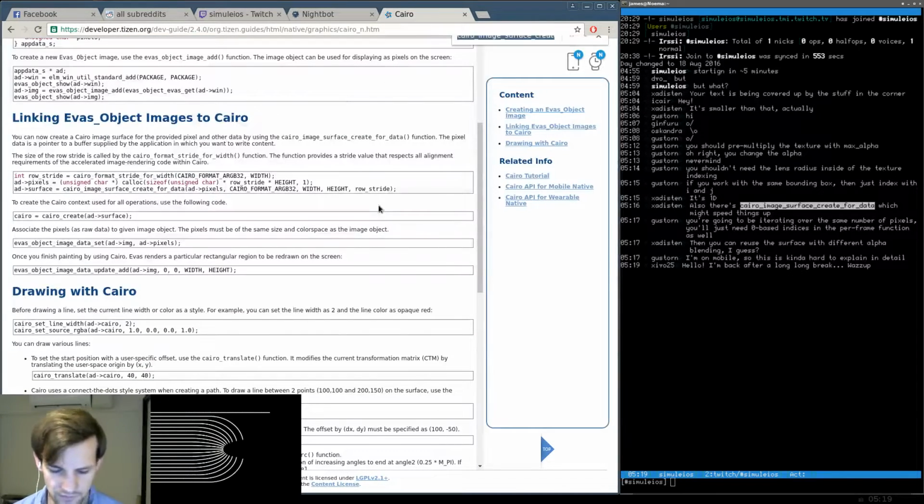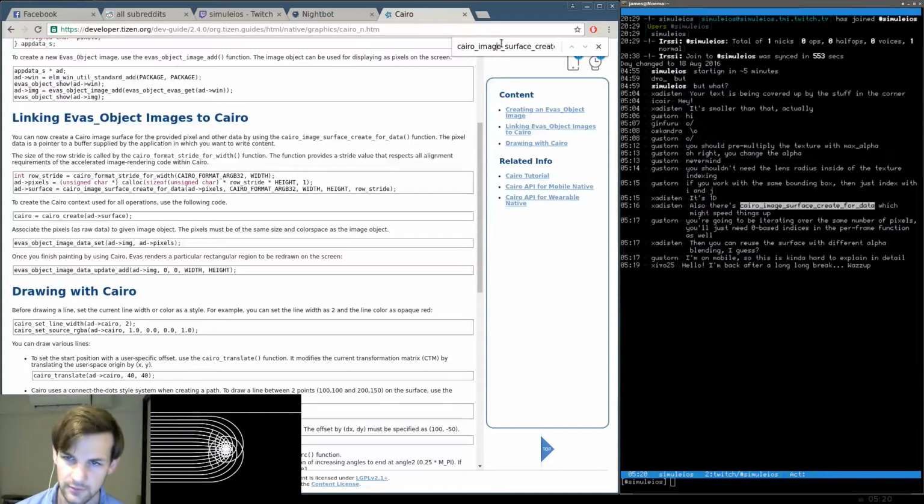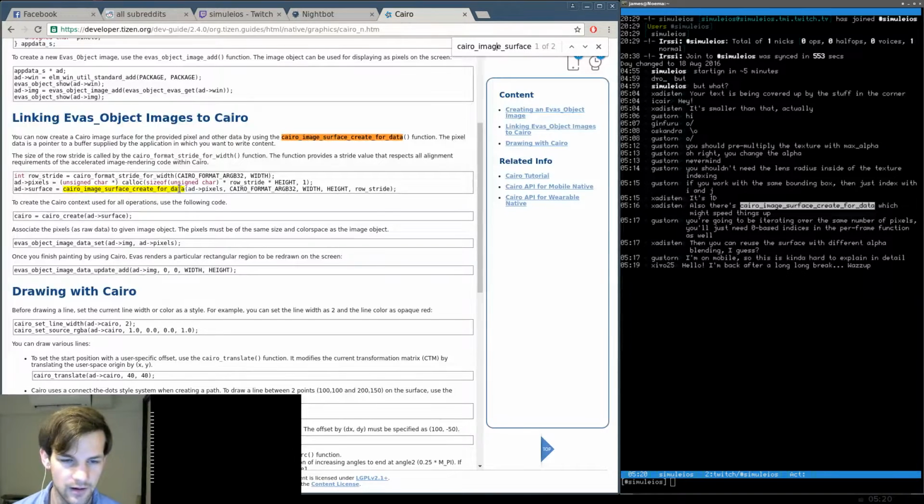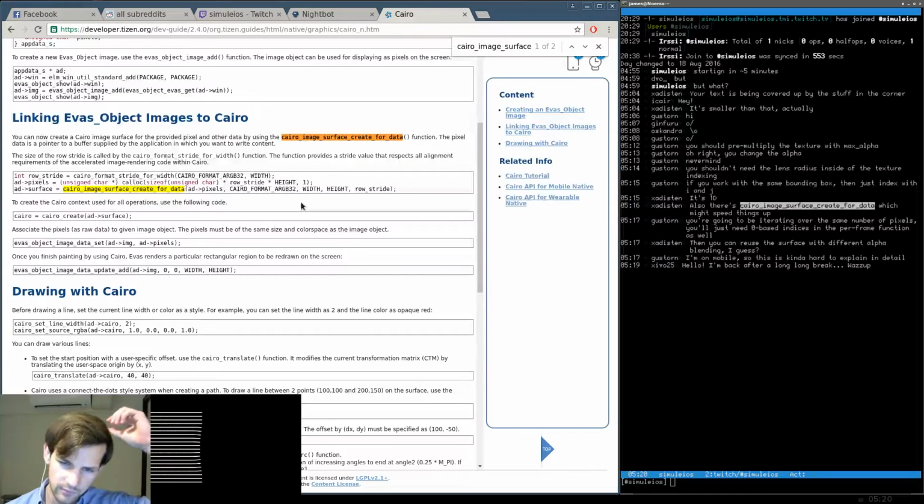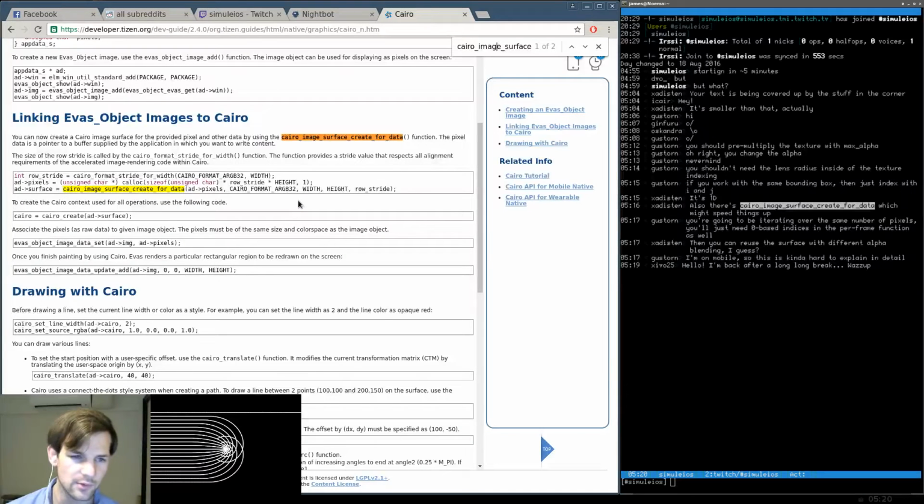What am I looking for again? Control F. Yeah, that one. Enter. Pixels. Good. Cairo format arg. Okay, that seems fine. Width, height, row stride. Okay, so I don't know what row stride is. Is it an integer? I think that was defined previously, and I think it was an integer.